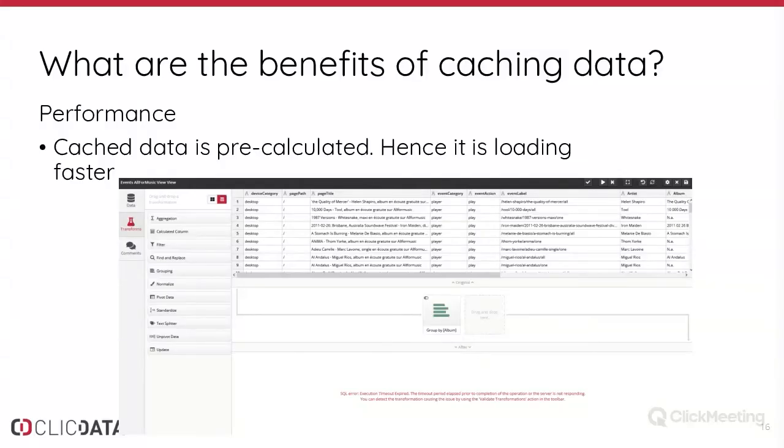Okay, so what are the benefits of caching data? So we talked about performance already. Again, just want to emphasize that cache data is actually pre-calculated, so it's loading faster.